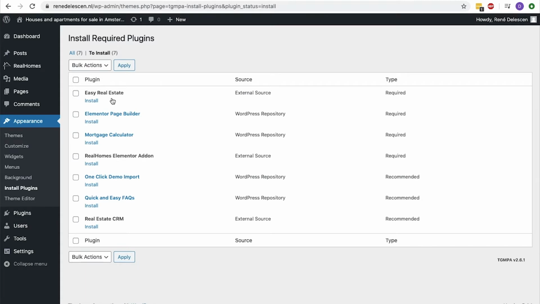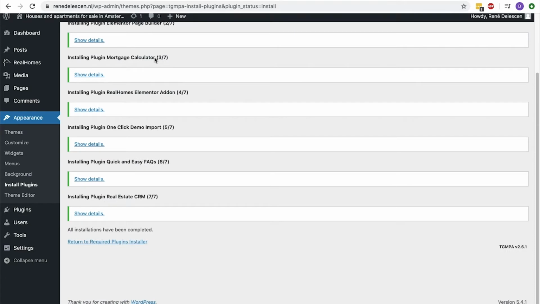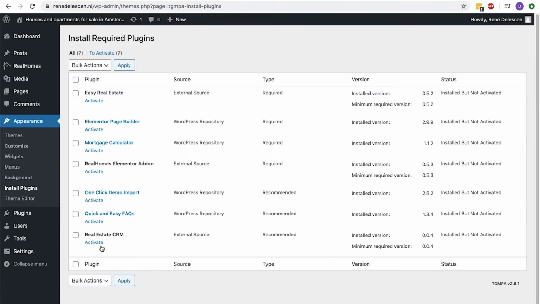After that, you need to enable all checkmarks and under the bulk section, you select Install. And click on Apply to install them all at once. Wait a couple seconds and then click down below on Return to Required Plugins Installer. Now we need to activate all the plugins. Repeat the same procedure by enabling them all and click on Activate under Bulk Actions and Apply.